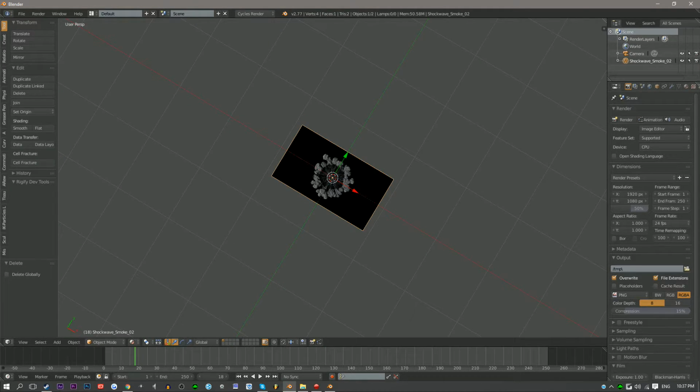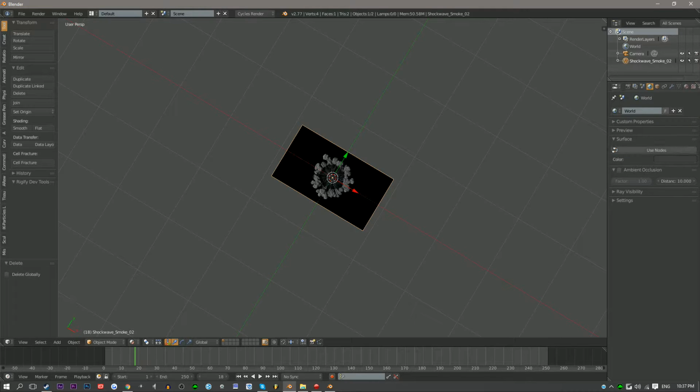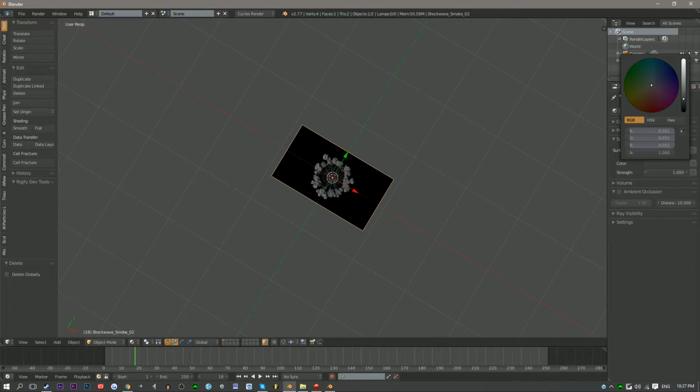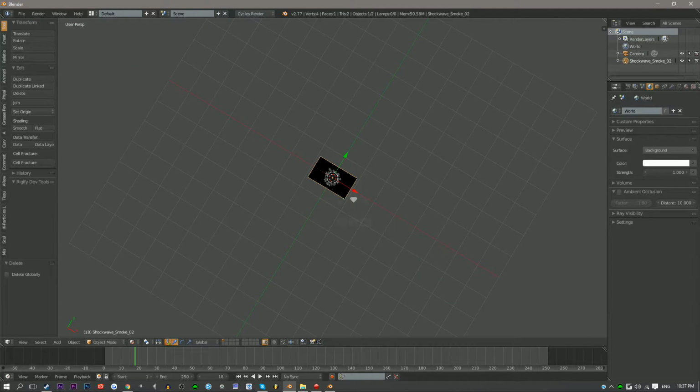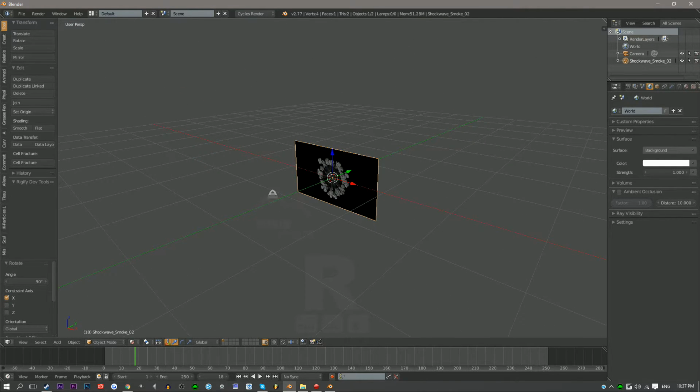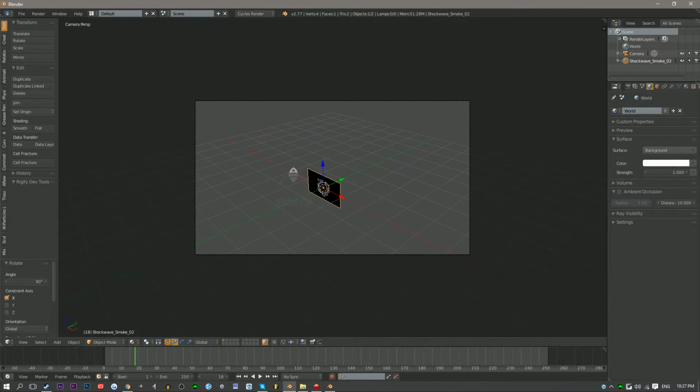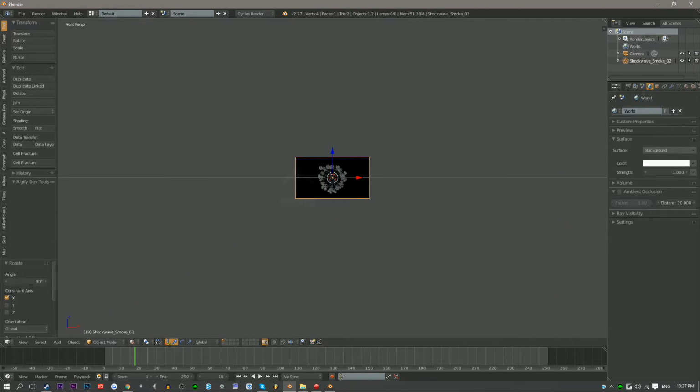So what I'm going to do is I'm just going to set the scene to white just to represent, so it's easier to see what we're doing here, and we're just going to rotate that by 90 degrees on the x-axis, so RX90, and I'm just going to bring the camera in front of the plane like that.